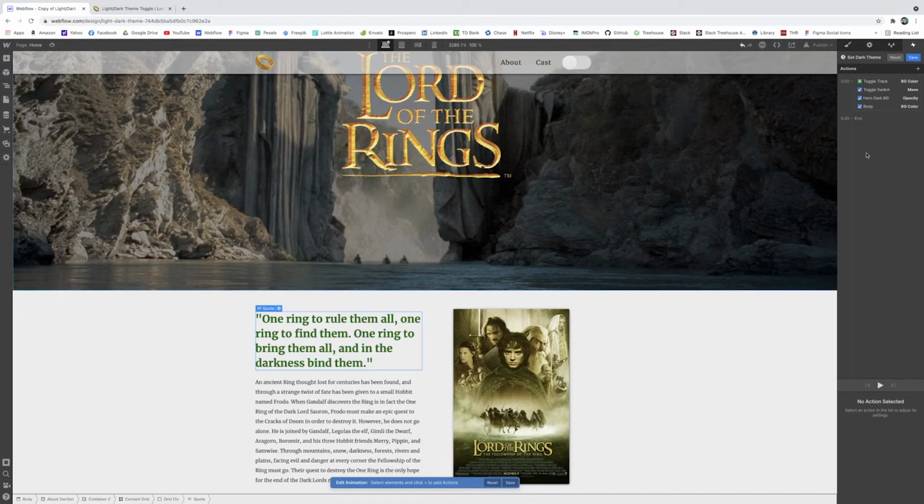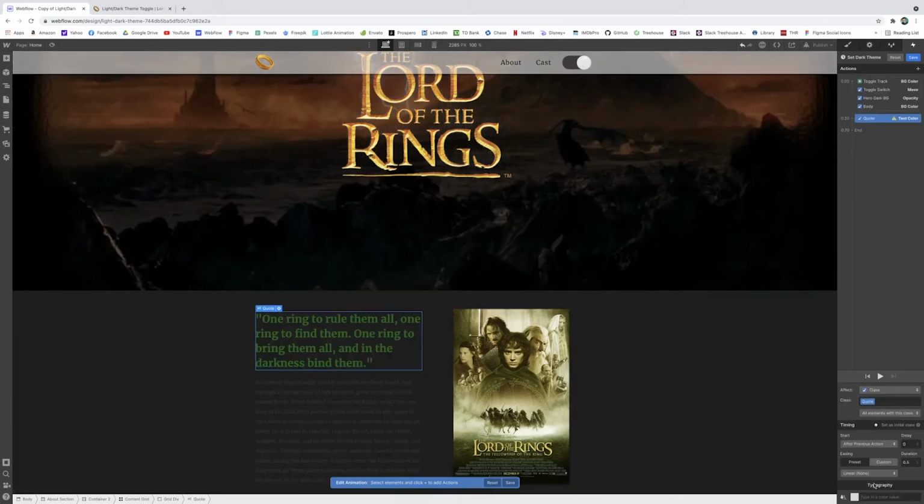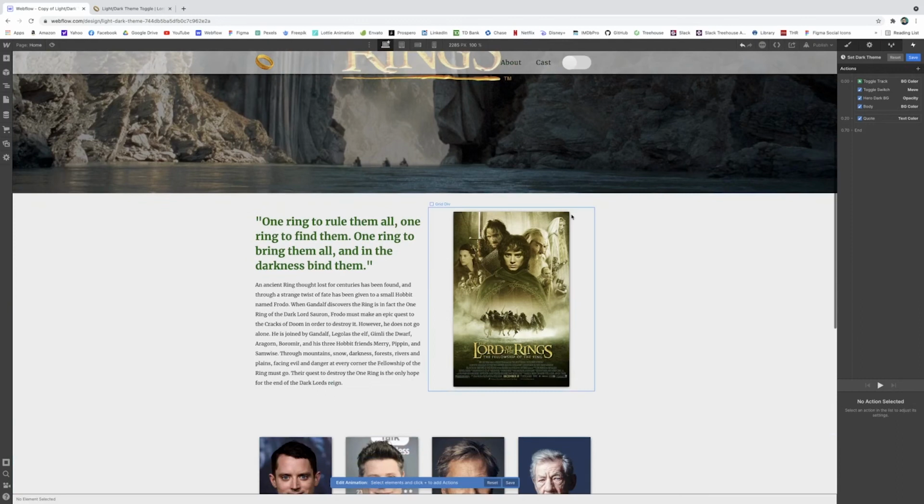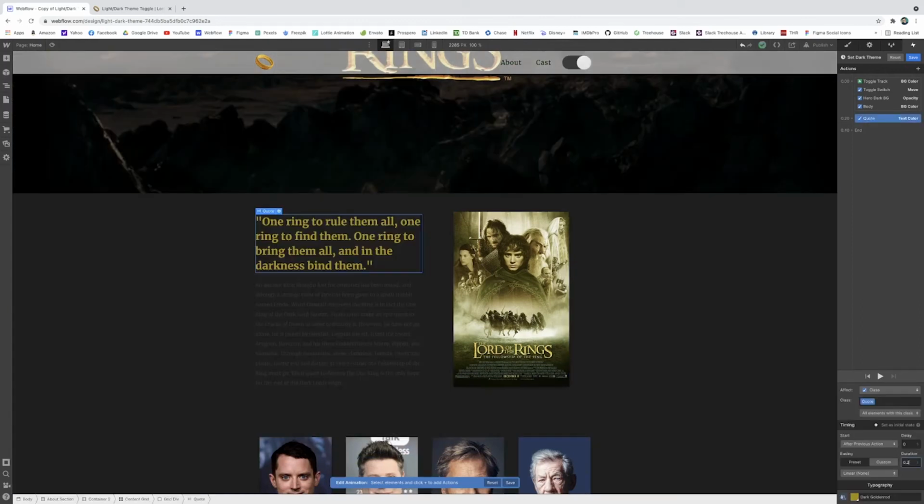Let's target this quote here as well. Green is a little on theme when we're in light mode, but let's just change the text color when we're on dark mode. I'm going to make this a nice dark goldenrod color, so it pops out like the gold of the ring, 0.2.